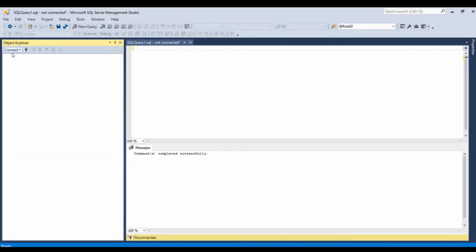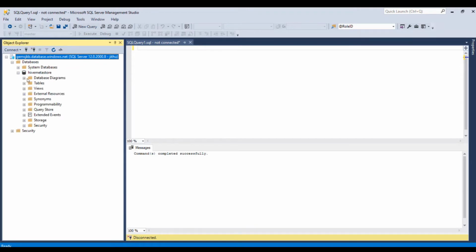Click on connect database engine. Now you are going to give your database name and provide the password. Click connect. On the left hand side, you can click on database, so you can see Hive metastore, and select the tables. You can find only system tables, external tables, and graph tables.